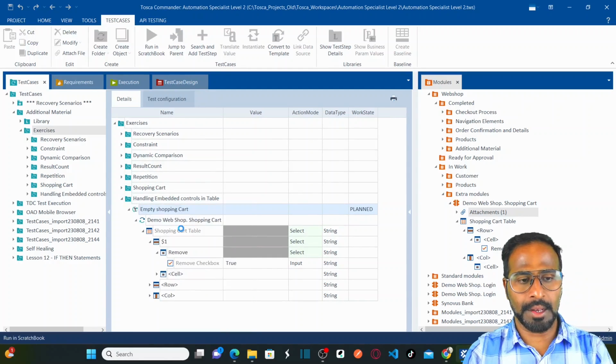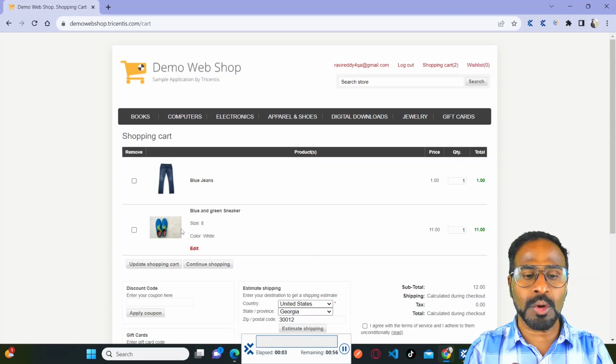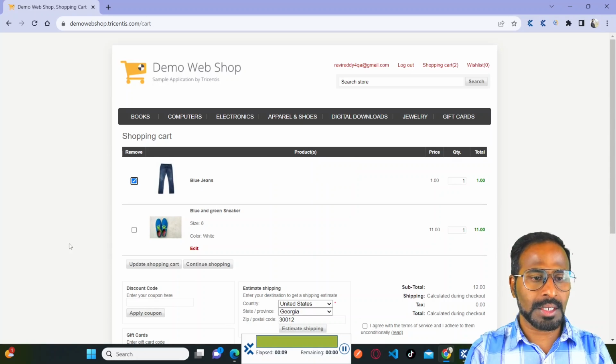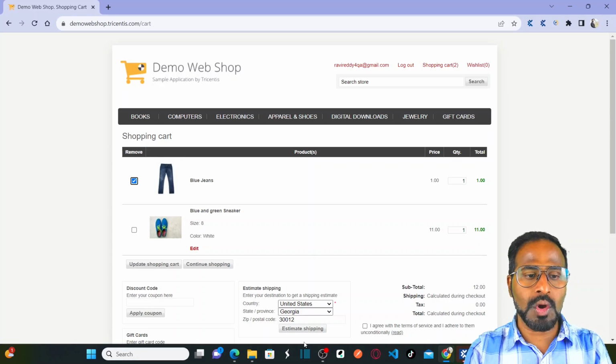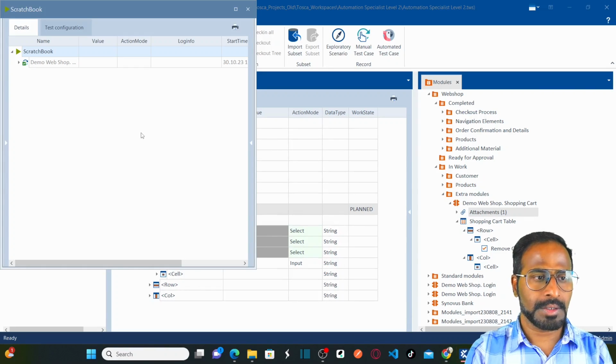Right click and run. If you see here, now it should be able to identify your checkbox even though your checkbox is not uniquely identified, because we are arriving at the unique row. See, it's got checked now. That means we are uniquely identifying the row and then the corresponding checkbox. We are able to tie our checkbox to a particular row, the row of the cell. So successfully checked your checkbox.